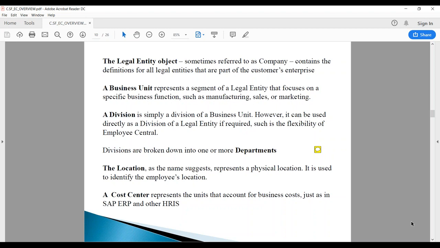It should have a meaning. It should have a sense. It should have a decision. A legal entity can have one or more business units. A business unit can be connected with a legal entity, and a division is a subclassification of your business unit, and a department is a subclassification of your division. And the locations represent the geographical location, something like a personal area, and so on.